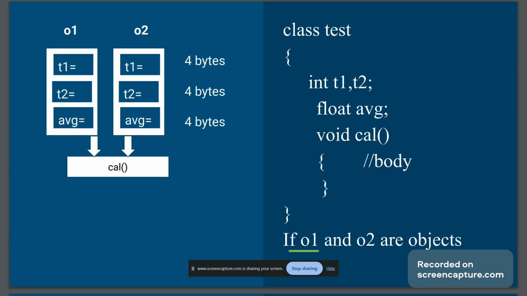Now, as we know, memory is allocated to an object of a class depending on the number of variables of the class and the data type of the variables. For example, if there are two objects of a class, O1 and O2, how many bytes will be allocated for O1? For O1, a total of 12 bytes will be reserved: T1, T2, and average. For these three variables, 4 bytes each, so a total of 12 bytes of memory will be allocated for O1, same for O2.